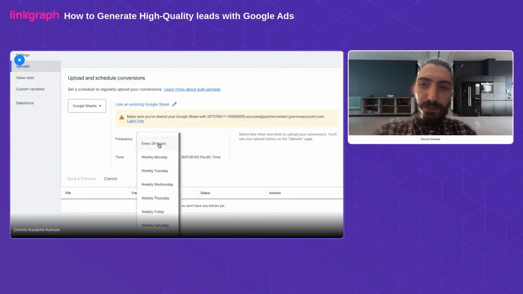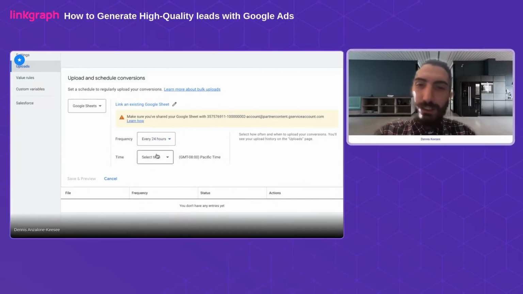Here you would select a frequency. You can select every 24 hours. If you get a lot of conversions, you can select weekly. So in this case, I want to have 24 hours. Time, you can select any time. So 8 a.m., 5 a.m., they're all good.